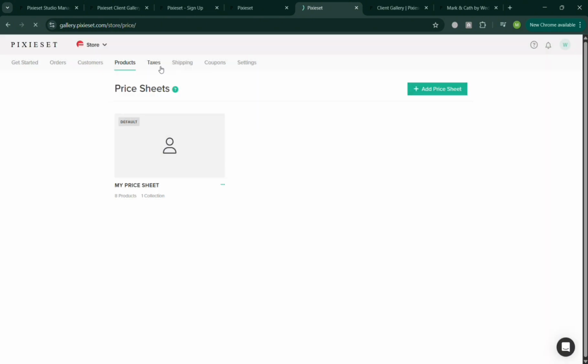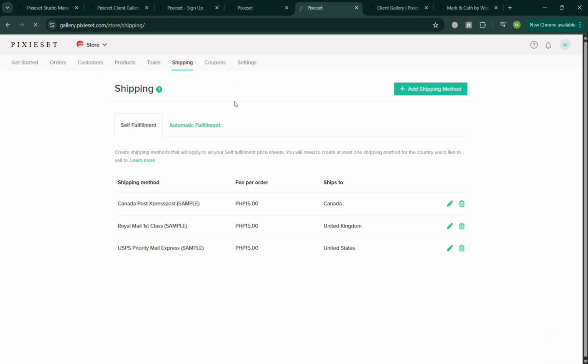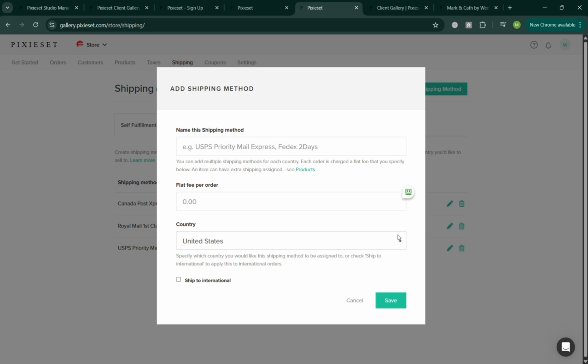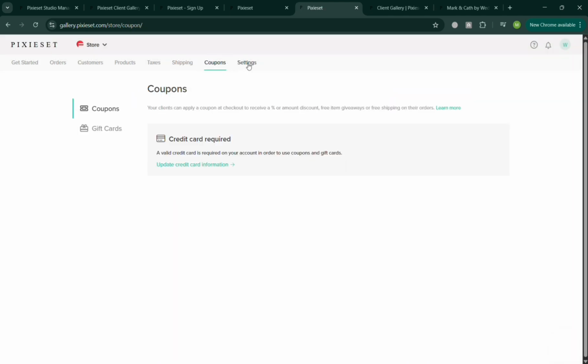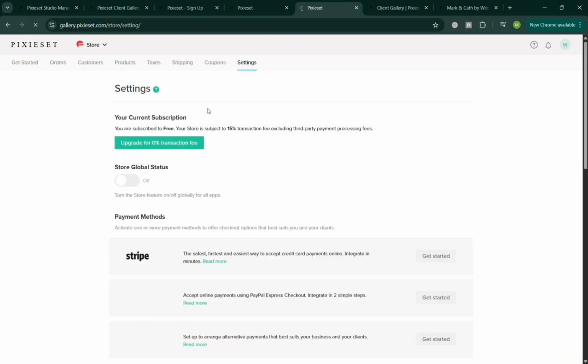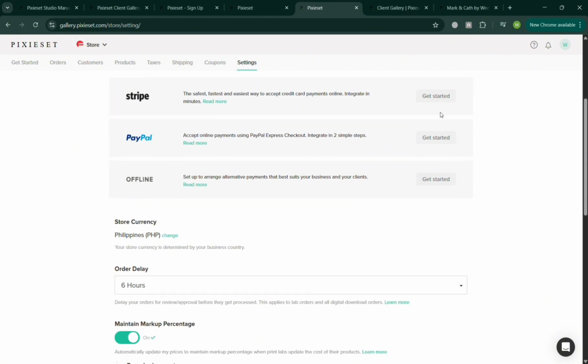You could also navigate the taxes here if you have a different tax rate depending on your country. Under the shipping, it is not applicable since we're only selling photos here. So you can simply not fill out this required information, such as adding a shipping method. You could also navigate to add a coupon, enter gift cards, and under settings, you can start adding your PayPal, Stripe, or offline as your payment methods. However, since we're selling digital products, only Stripe and PayPal are applicable.